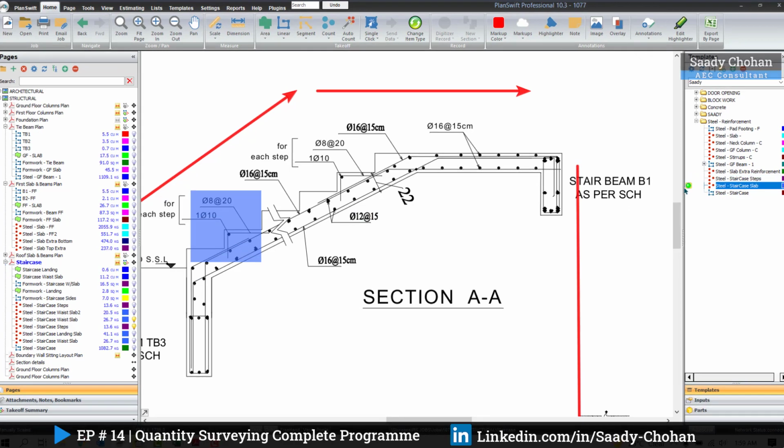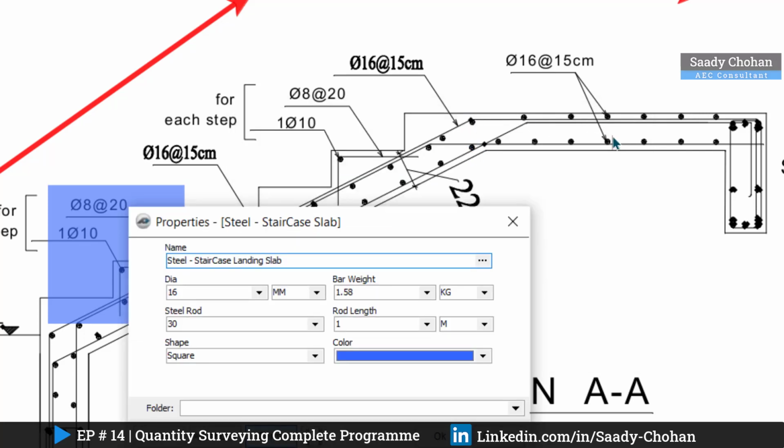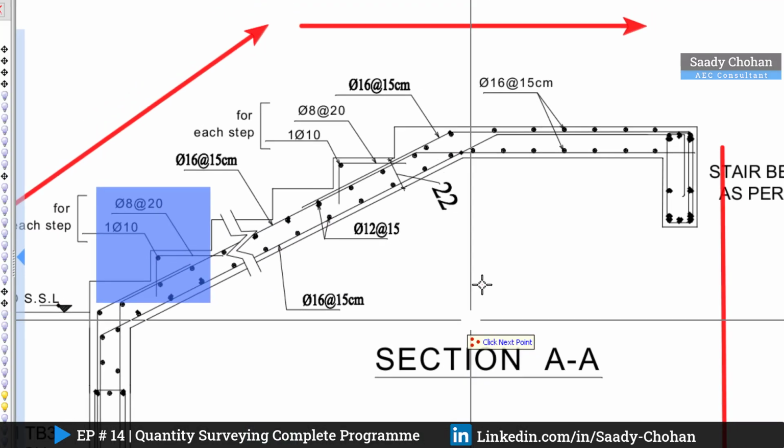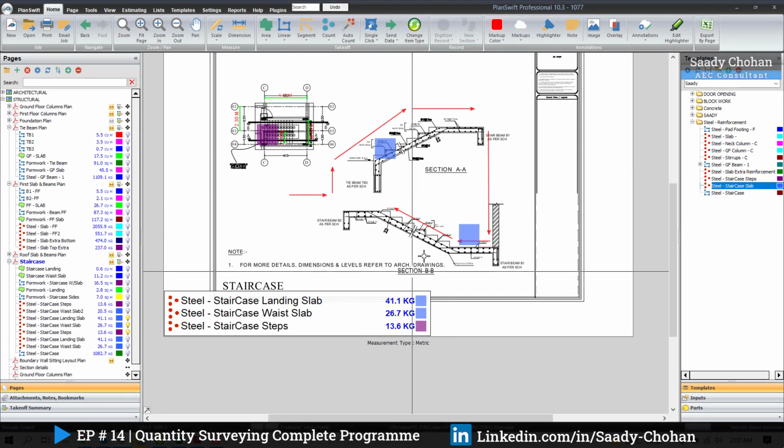No worries. We'll again create the item, give a name here, landing slab. What is the dia? 16. You can choose the weight, steel rod. So you can calculate here all these rods. So it's total 26 rods. Dia is same, weight is same, length. Press OK and simply click. This is also done. You can see the total quantity.